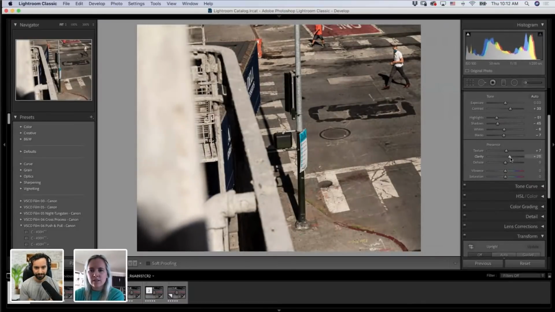So clarity is a little different than texture. In fact, most times I'm actually removing some clarity to make it feel a bit more filmic. So I'm going to leave it right there, but keep the texture high.